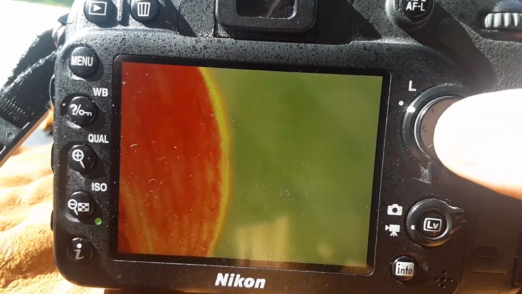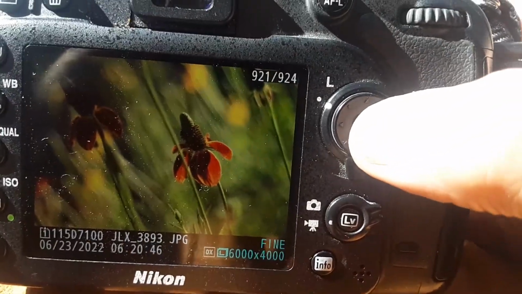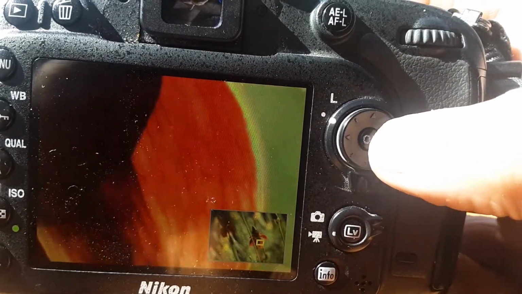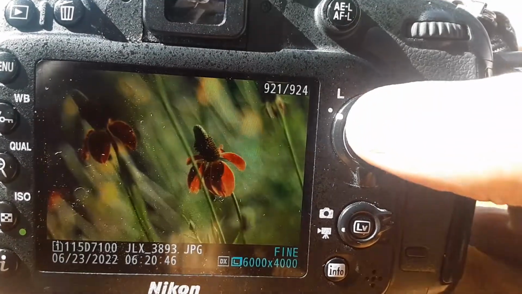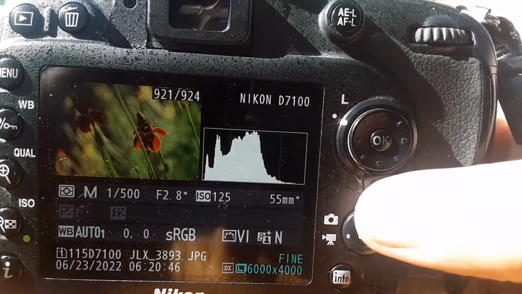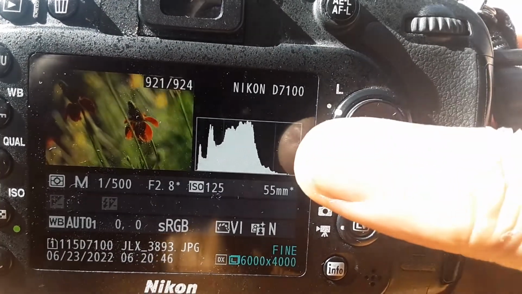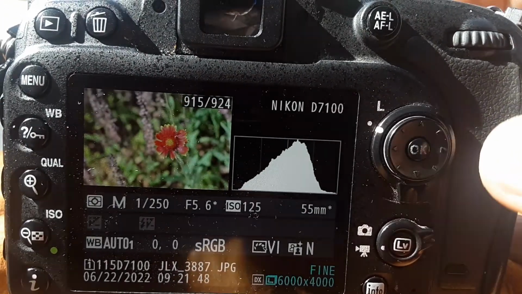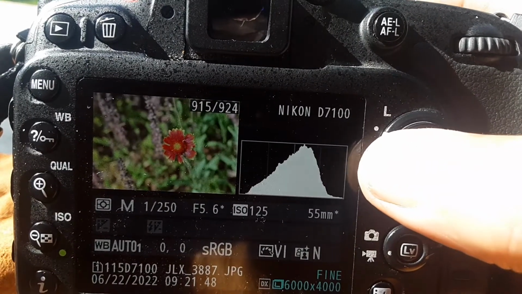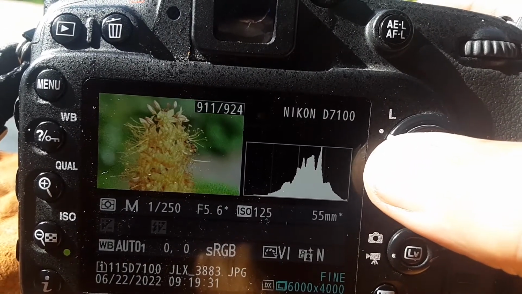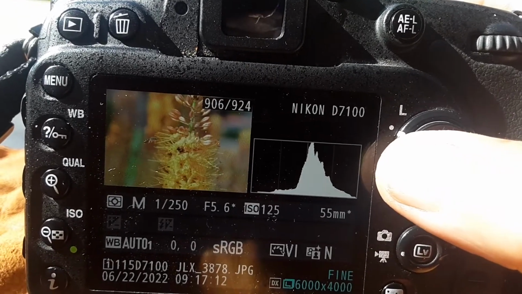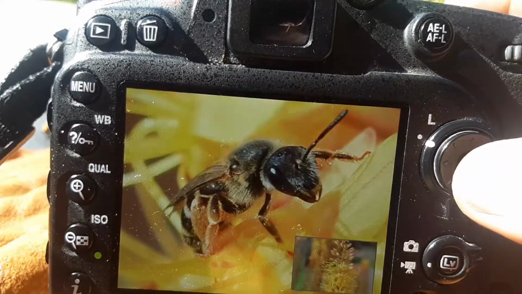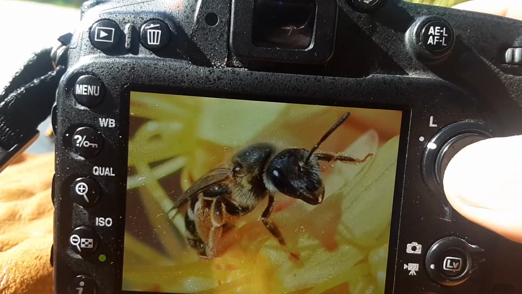But normally when I'm shooting, I'll hit the OK button, I'll zoom in, I'll check my focus. I'll be like, okay, my focus is really good, and then I'll hit OK and zoom back out, and then I'll hit up to bring my histogram up. And then while your histogram is up, you can use the left-hand side of the four-way toggle to go through your pictures. And then once you get to a certain picture that you want to zoom in on, I'll zoom in on it with the OK button, zoom back out.